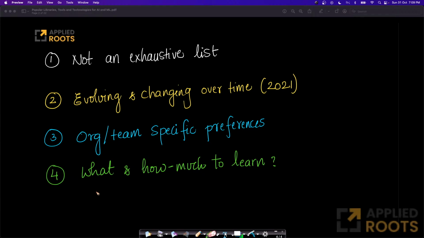And one of the most important things in this session is to help you have an assessment and a sense of what to learn and how much to learn.